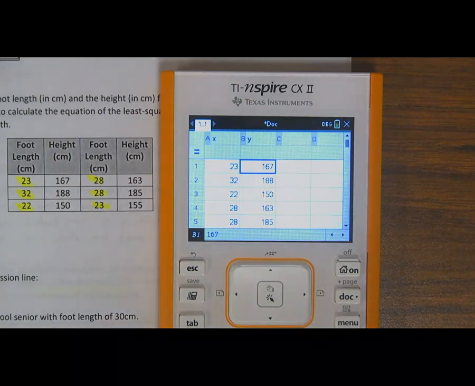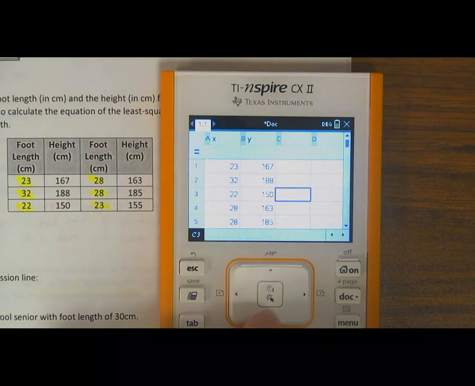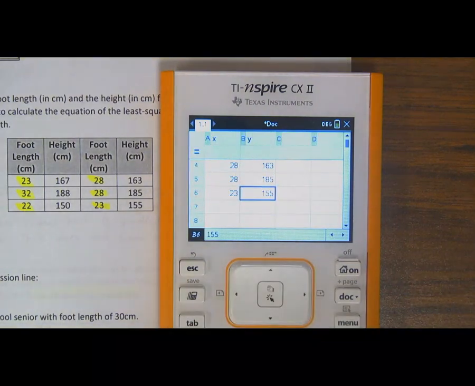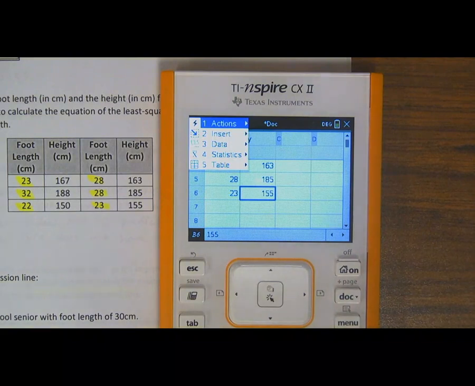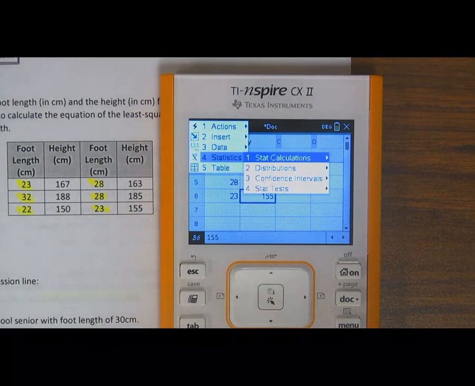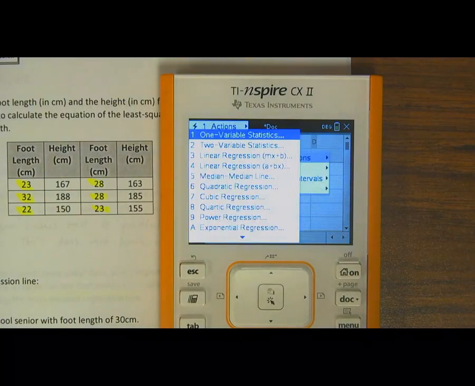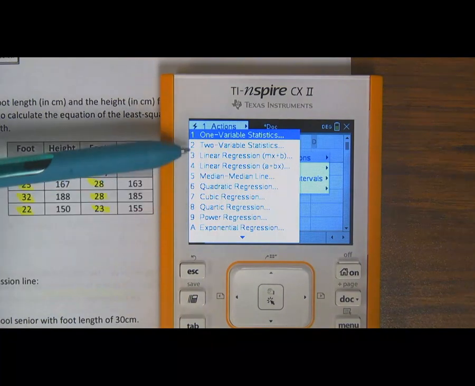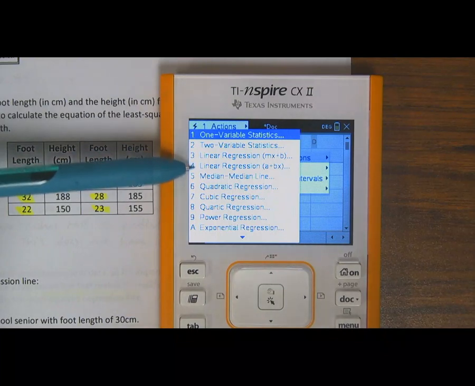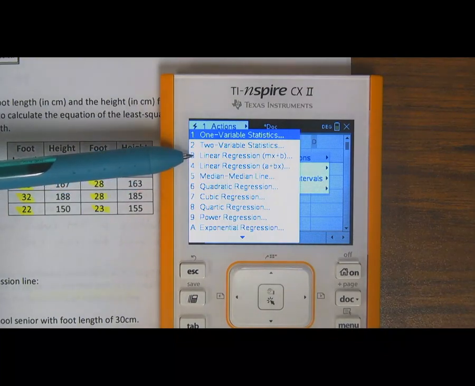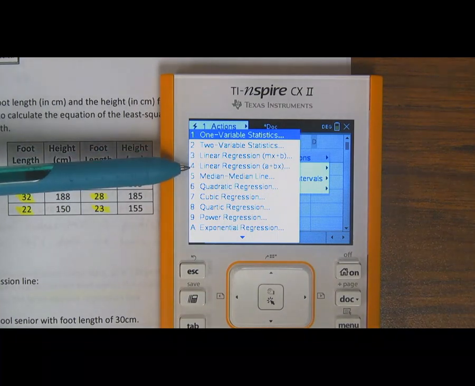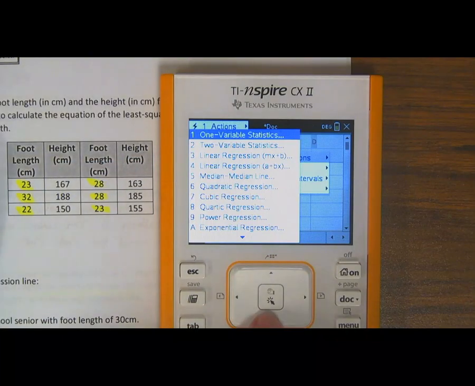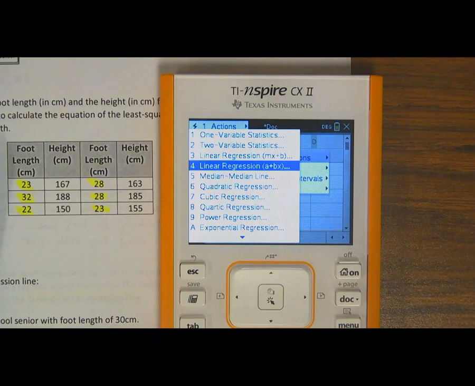Okay, now, what you're going to do next, it doesn't really matter what box you're in. Let's say you just ended it. Okay, I want you to hit menu, statistics, stat calculations, and then I want you to look at this menu here. What we're doing is we need a linear regression, but wait a minute, there's two options right there that say linear regression. I know that you're used to mx plus b in all of your algebra courses, but the way that we learned it in statistics is that option 4 that says linear regression a plus bx. I want you to select that.